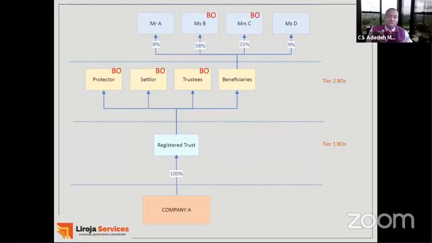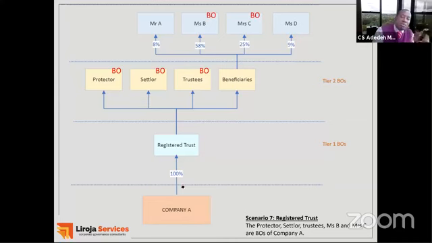So in evaluating a registered trust, the protector, the settlor, and the trustees, subject to the trust deed, would become beneficial owners, whereas as far as the beneficiaries go, Ms. B and Mrs. C are BOs of our company A.